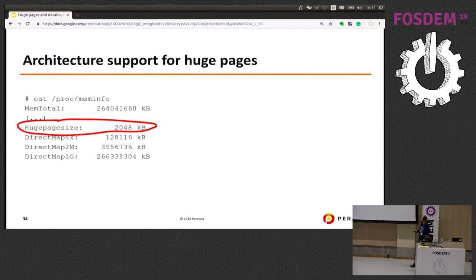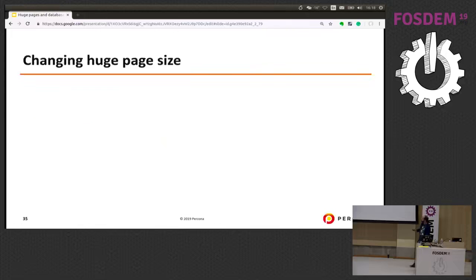This direct map reference here is a little bit confusing for me at least. I couldn't really figure out exactly where this metric comes from. It is related to the TLB use, right? But it is not stating that I could fit all this memory into the TLB cache. So this is something for later.